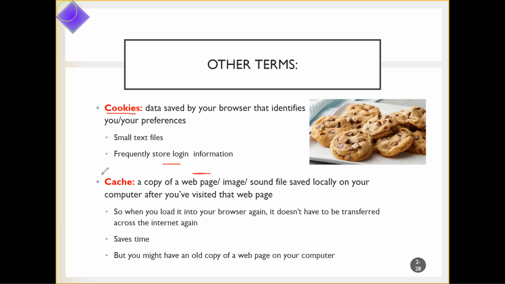Okay? So now let us talk about cache. What you said just now as an answer is actually a benefit from the cookie, but not the real cookie. The cache is a copy of a website or an image or a sound file that is saved locally on your computer. Most of the time when you surf the internet, copies of the files that you visit, even the HTML files, are saved in a specific folder on your computer. And this folder tends to get large over time, even many megabytes. So every 3 to 5 months, if you are a heavy surfer, you really need to clean that folder because it occupies a lot of space on your computer.